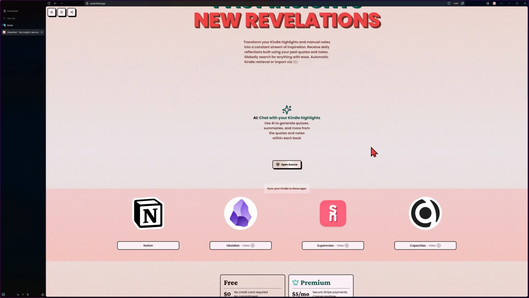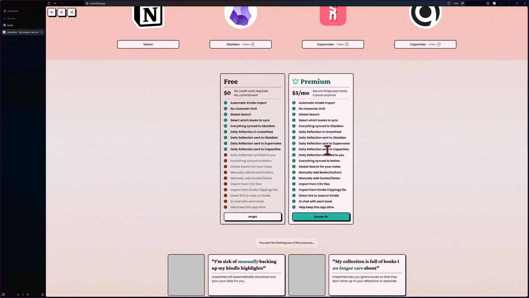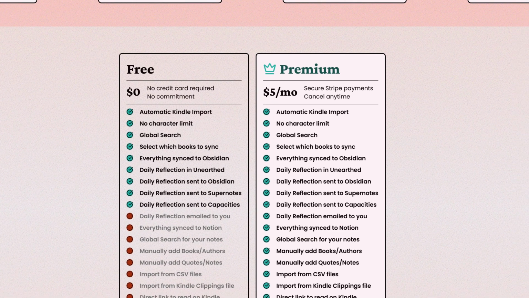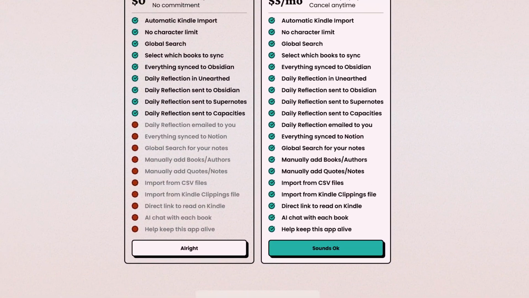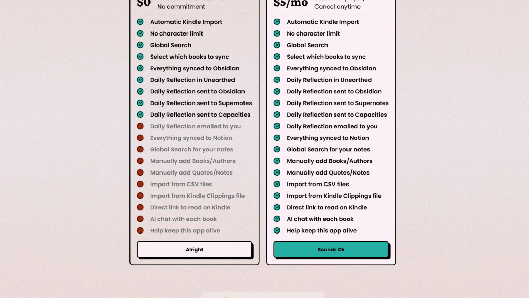So this is the homepage. I just wanted to point out the difference here. So the premium version has a few extra features like AI support. Where's my cursor? There it is. Like Notion syncing.